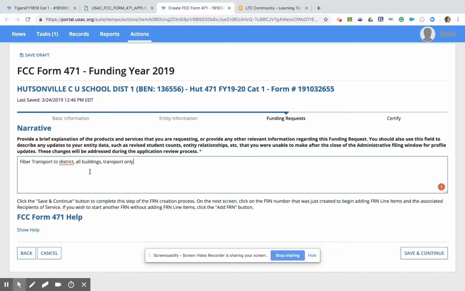Please do note in the narrative, if there are any changes that need to be made, you can make those. You can also add any special instructions for your PIA reviewer here. Clicking save and continue will take us one more page.